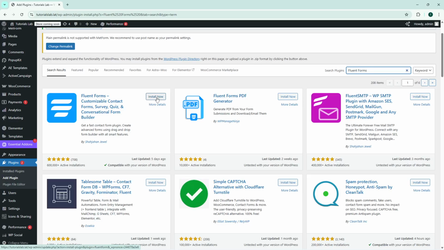its form building capabilities. When you've located Fluent Forms in the search results, you'll see an Install Now button next to it. Go ahead and click on this button. WordPress will now download and install the plugin onto your site. You might notice a brief loading animation as this process happens, so just give it a moment to complete. The installation typically takes just a few seconds.